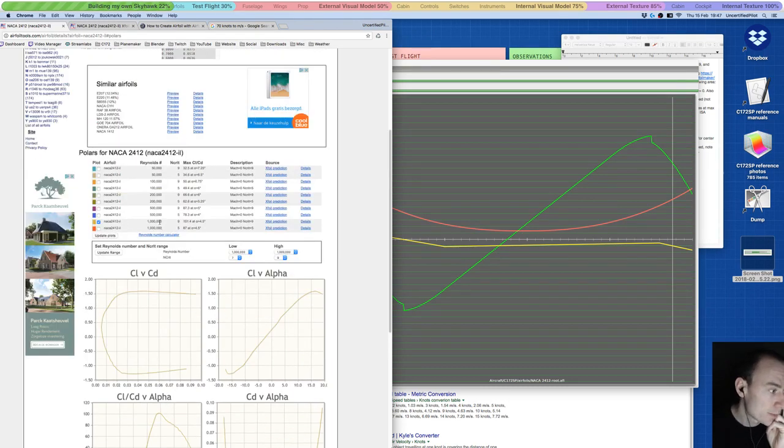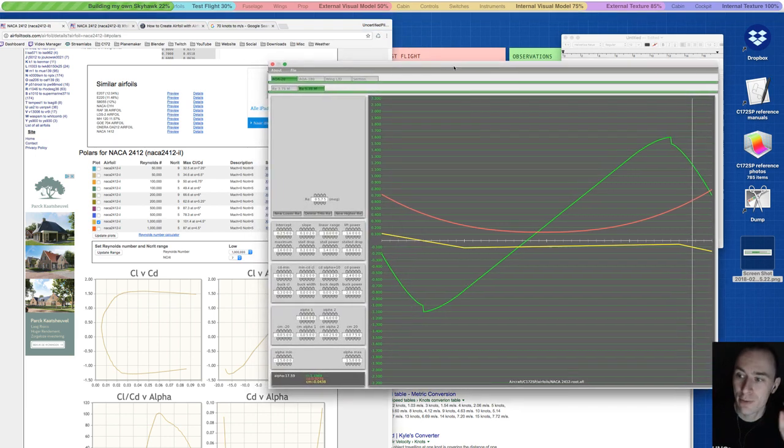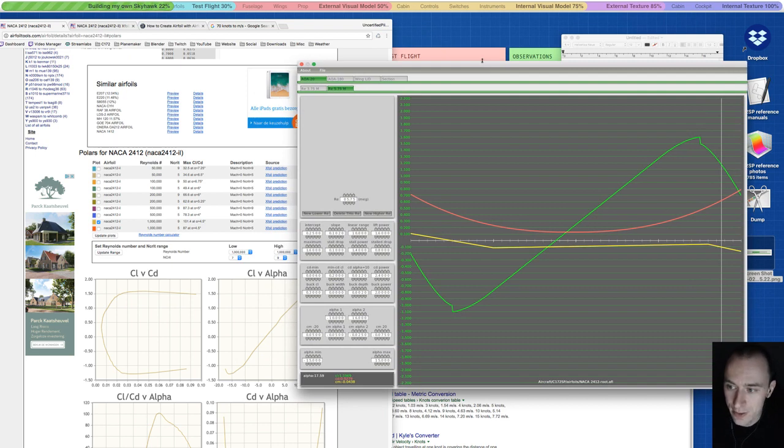Hey Zen, good to see you. Yeah, well, I'm getting to know AirfoilMaker much better, so that's good to see.